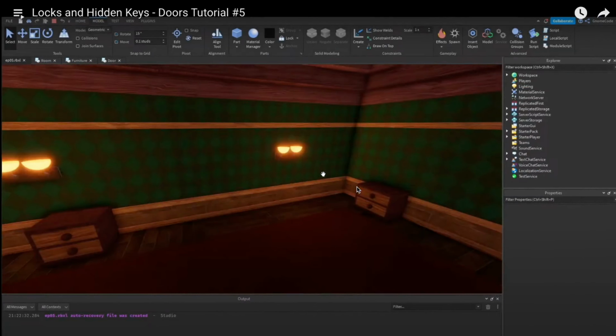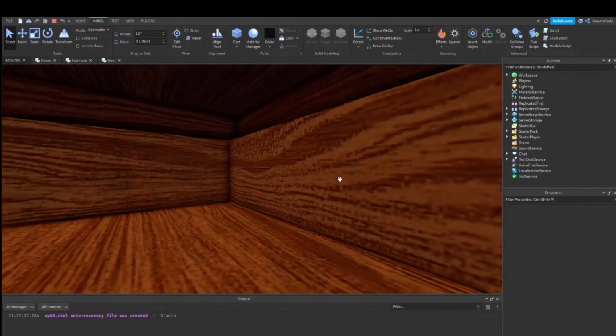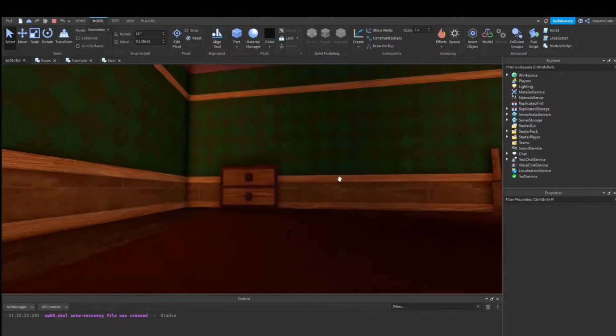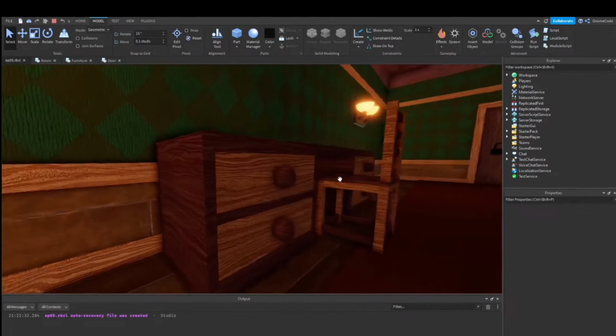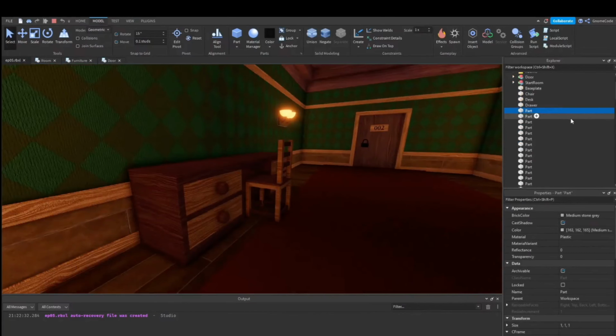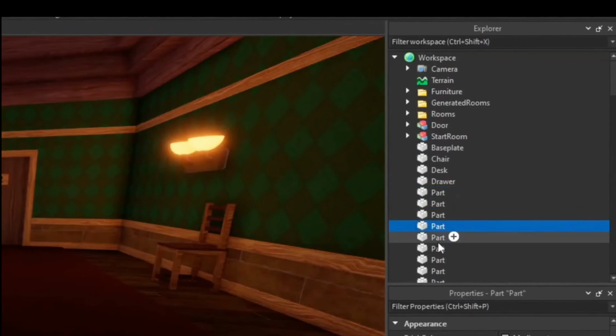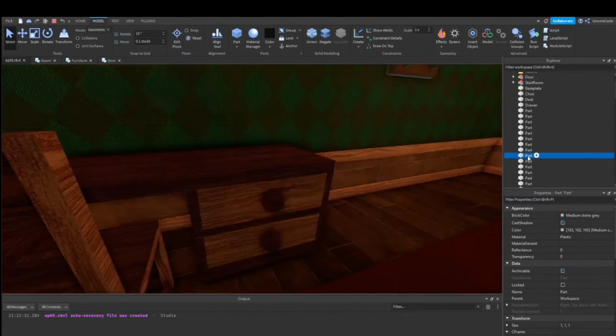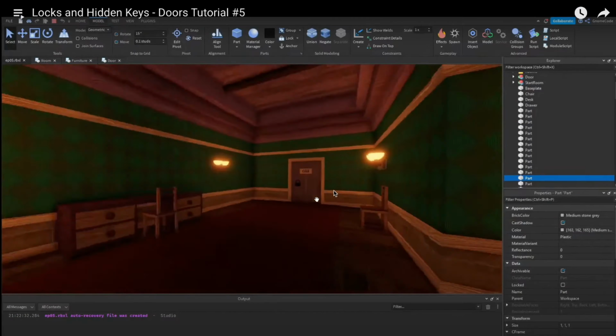What we should find is we should have a random key appearing in one of these drawers. So we have a look around. You can see these drawers are empty, and so is this one, and this one. But eventually we should find in one of these drawers, there we go, in this drawer at the top we have a random part. So we can see we're generating a random part in a random location in each room now.